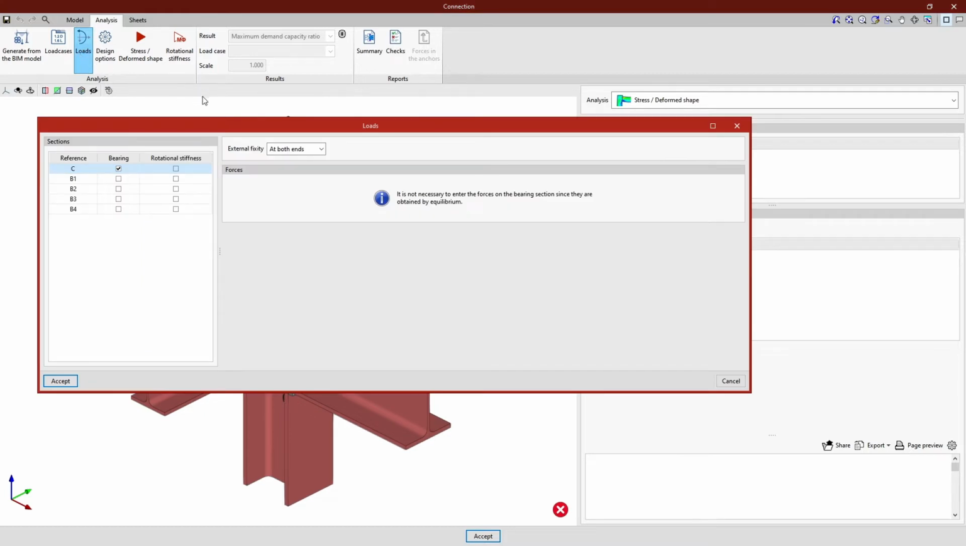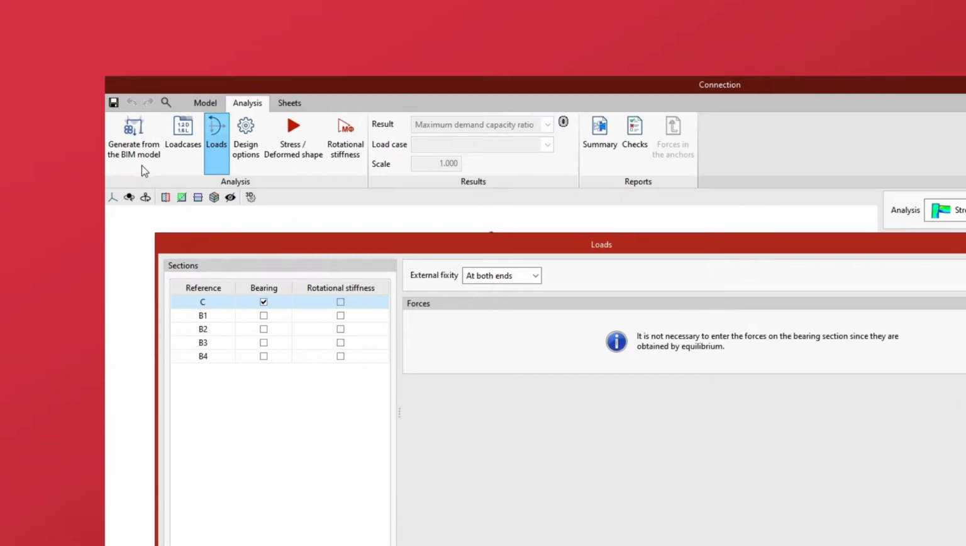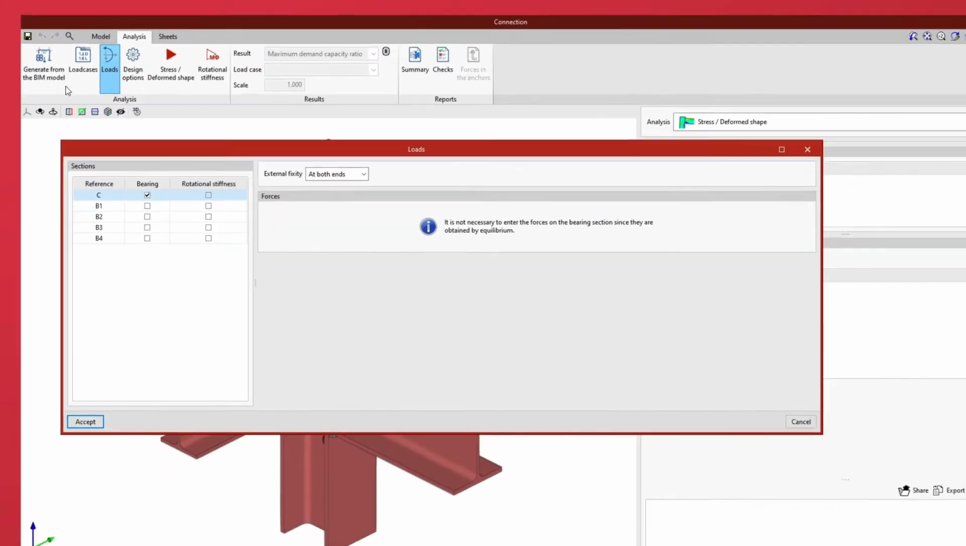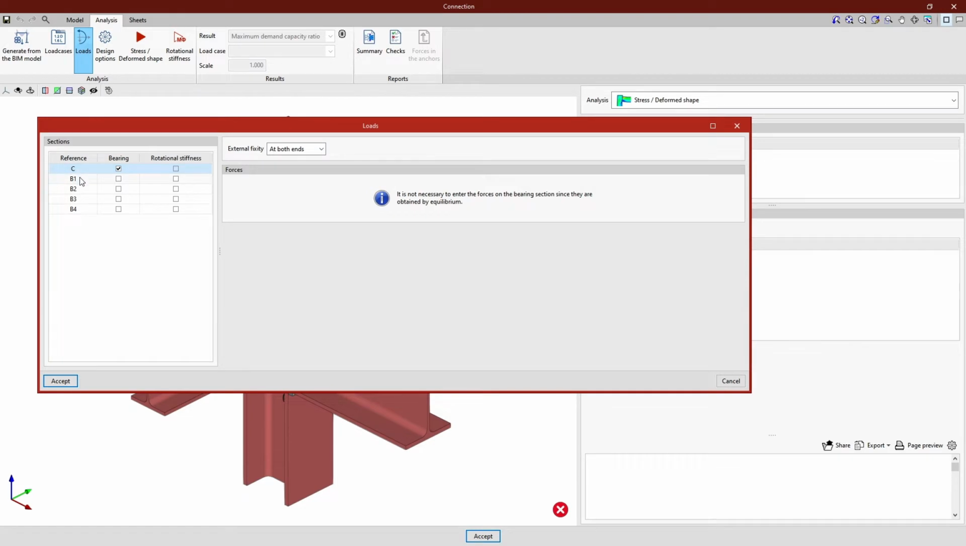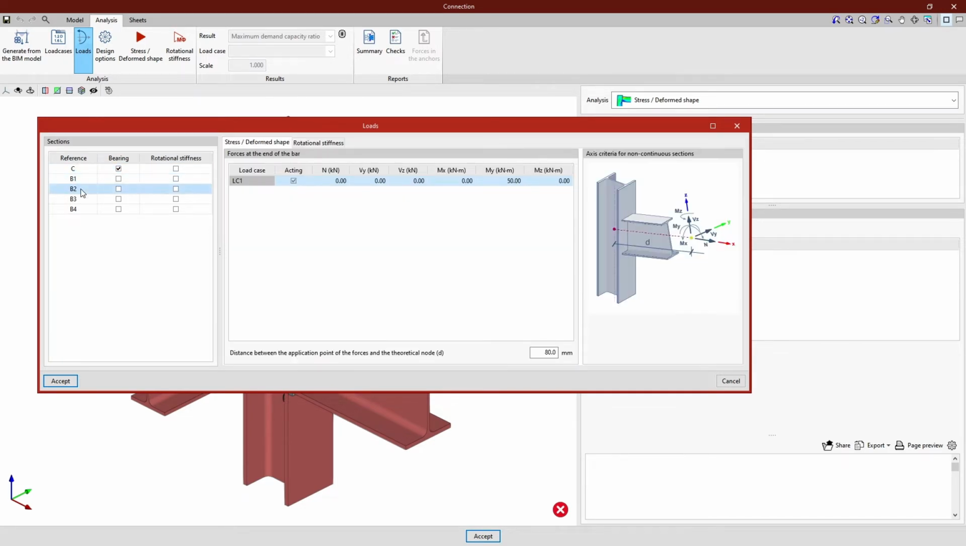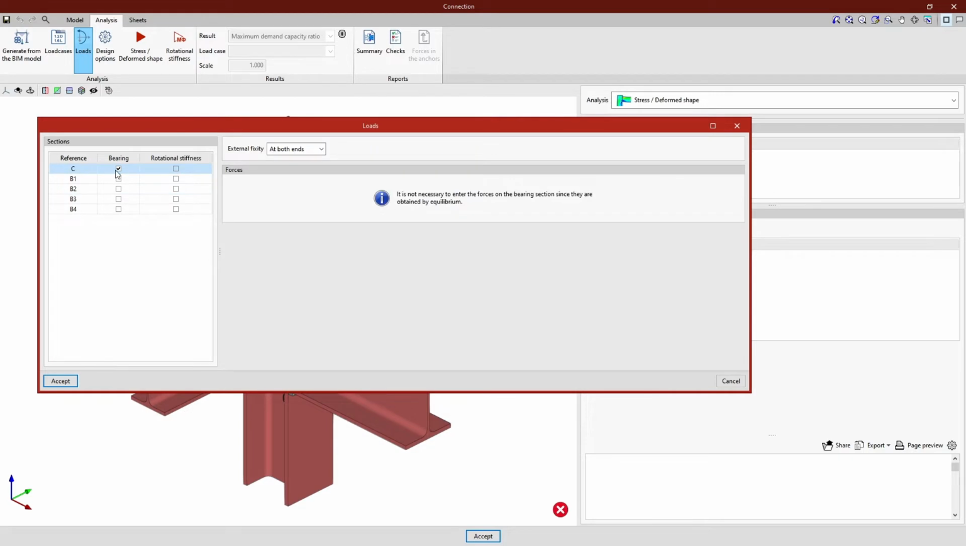In the pop-up window, we define the loads applied on the connection sections. We can also generate these loads automatically via Generate from the BIM model. We can also modify them or enter them manually. In this case, we select each of the sections in the table on the left where their reference is displayed. We must define one of the connection sections as bearing by activating the corresponding checkbox. The bearing section has an external fixity at its end.